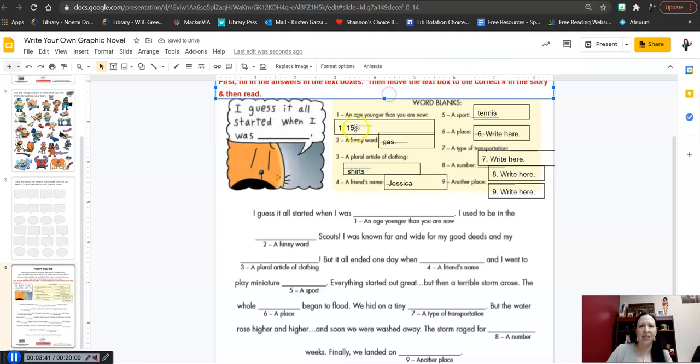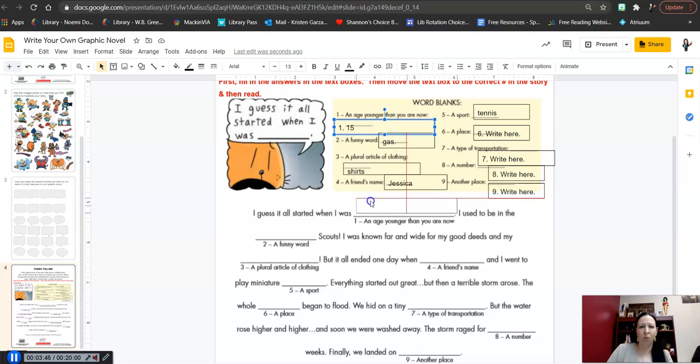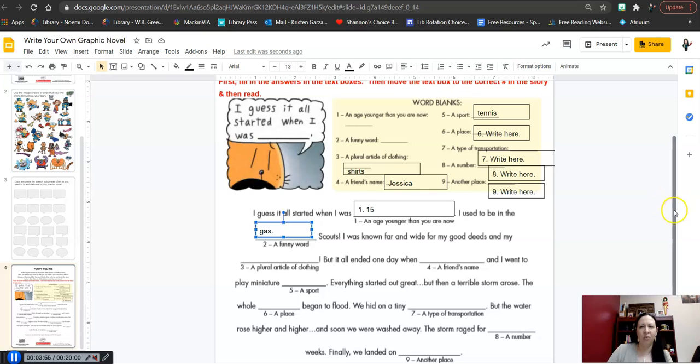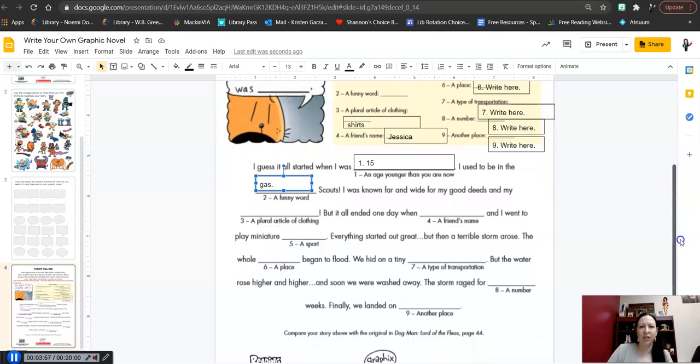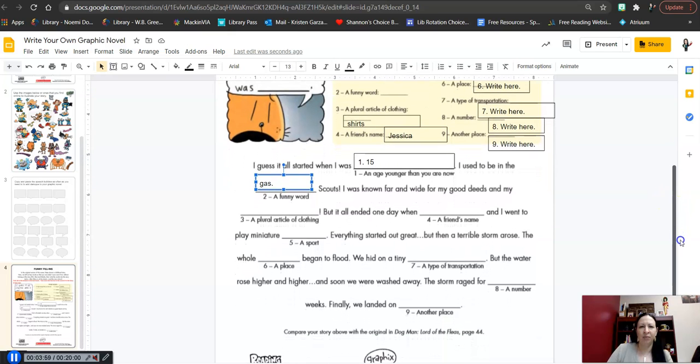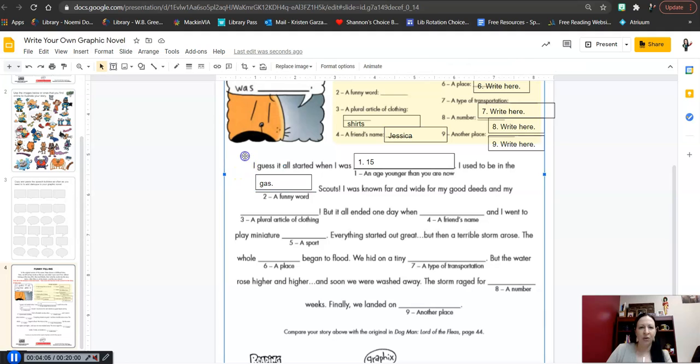Once you have completed these, you're going to get the box for number 1 and move it down to number 1 in the story. Then number 2 goes down to number 2, and so on. Once you're done moving all of the boxes and filling in the blanks, you can go and read the story. If any of you have ever done any of those fill in the blank games, this is kind of similar to that. So you can start reading it.